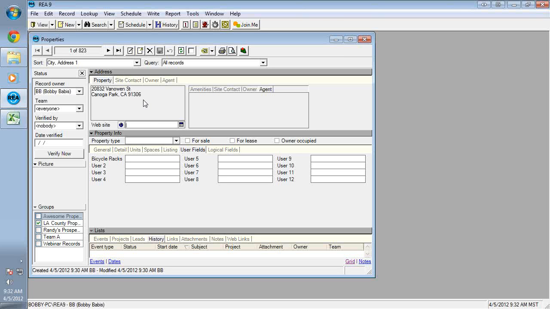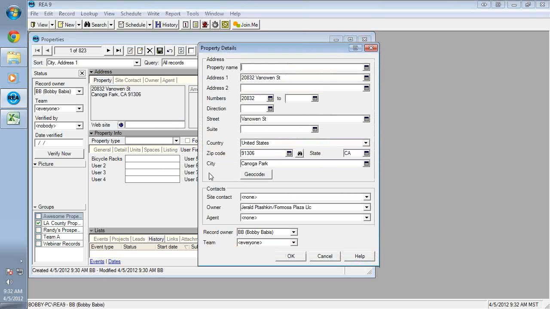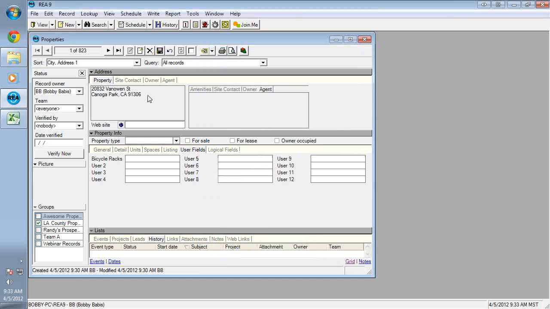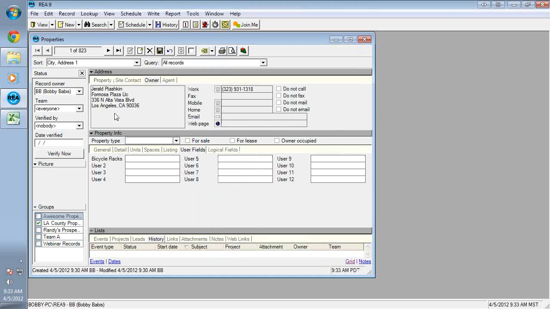So it doesn't match up quite like I thought, so that means that I had one of the properties in there already. Now we can see where the different information went. On the property side, we see that it put the address in the right place. It automatically split up the numbers and the street for us. And we see here that it's linked to Gerald Patashkin of Formosa Plazas, LLC. We can click on the owner tab to see that information right here as well.